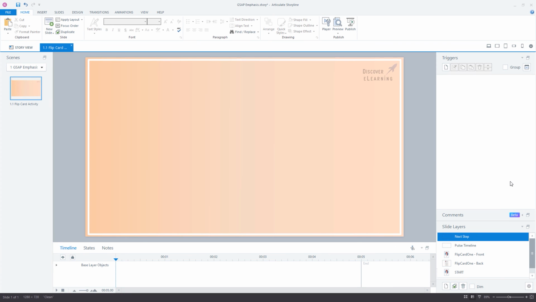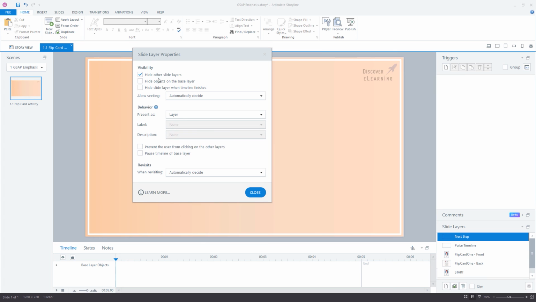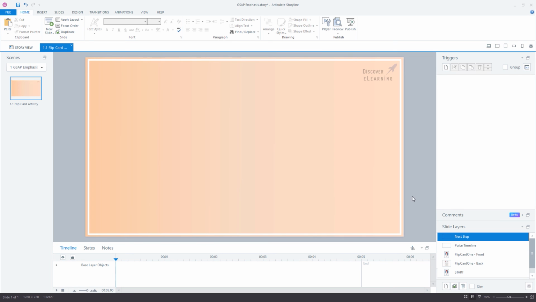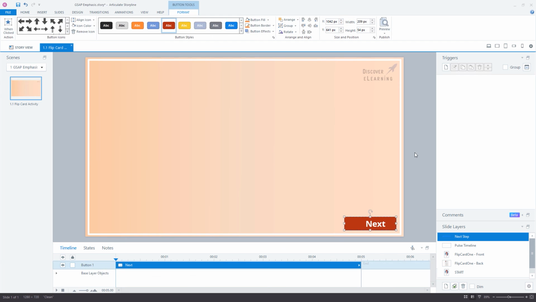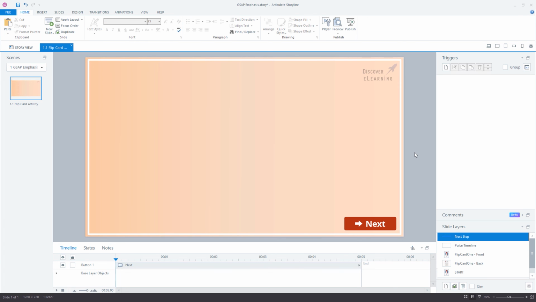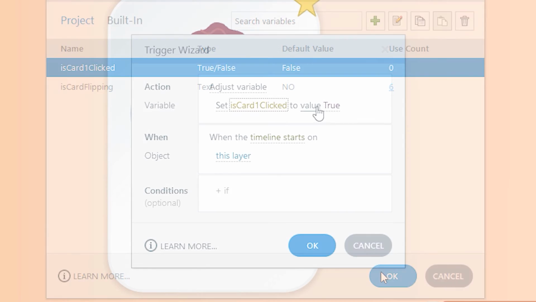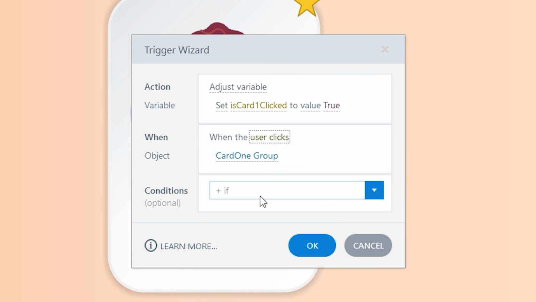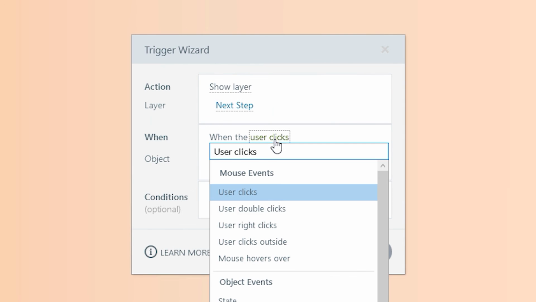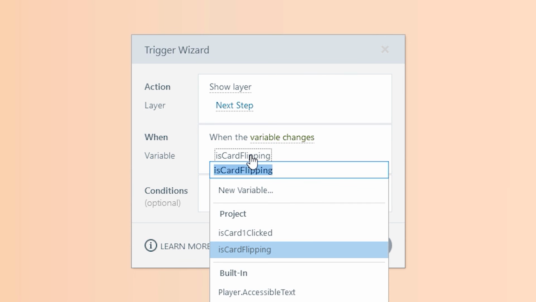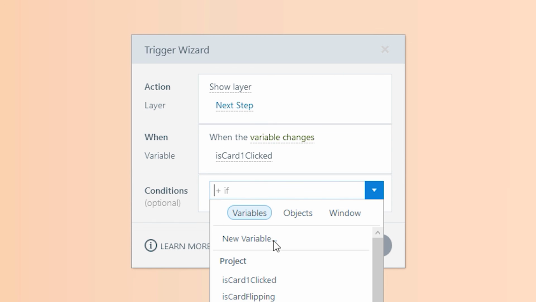I'll now create a next step layer in order to show how with a simple trigger and a variable used on the layer, we could potentially cause something else to happen, like a next button appearing on the slide once all cards have been clicked. To do that, we could create a trigger to change the true-false variable when the user clicks on the card. And then on the base layer, set up our show layer triggers at the moment each variable changes, checking that all card click variables have also changed to true.